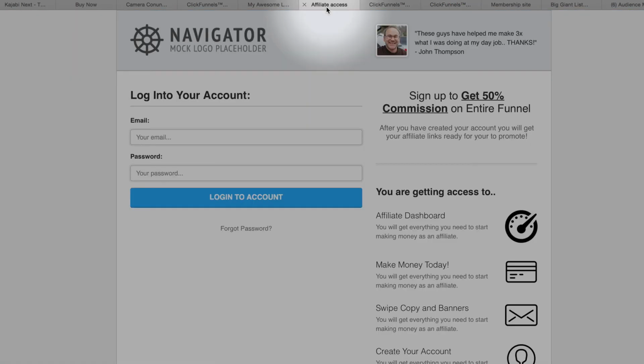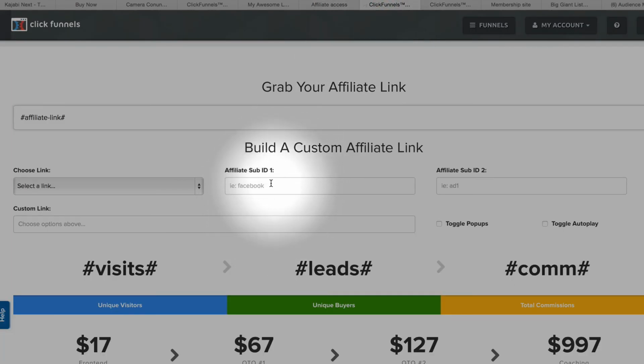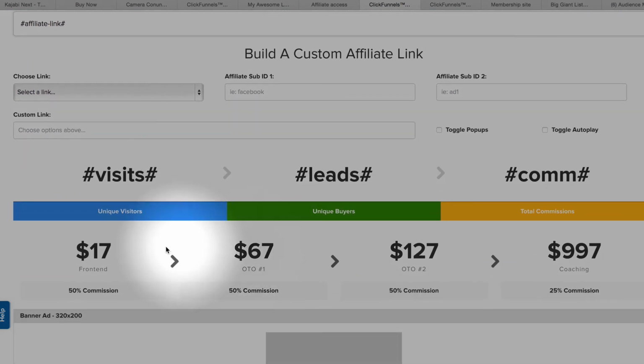So here is the front end for an affiliate. And again, I have not filled this out yet. I haven't created this, but you can set up a login for them. And then they have an affiliate page where they can get their custom link, and they can create their own links and do sub-IDs and fancy stuff about turning off the pop-ups and autoplays if you have those turned on in your videos. They can see how many visits they've had, the number of leads they've gotten, and their commissions. This was an example where they were doing a one-time offer.